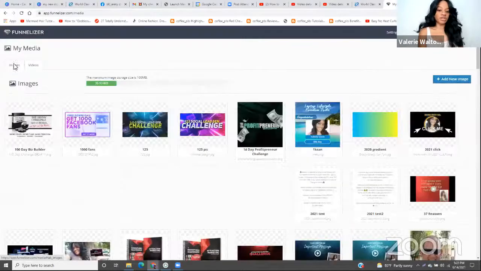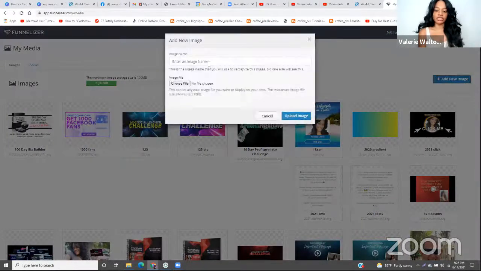Same thing for images, right? I would just click add new image. I would give it a name first. And then I would choose the file from my computer. Just know that the maximum image file size allowed is 512 KB. And then I would click upload the image. There are times, I do have to say, that you may want to play around with the size and even the shape of your image to make sure it looks the way that you want on Funnelizer. So just a heads up there.